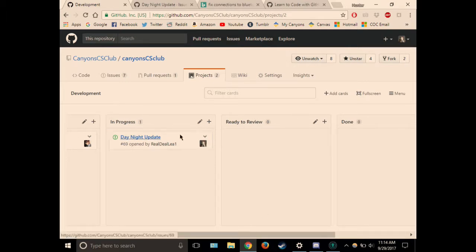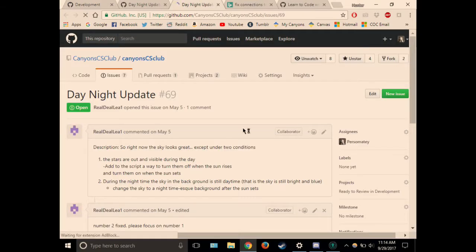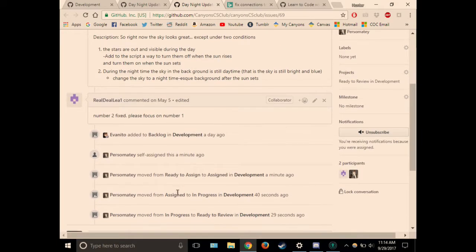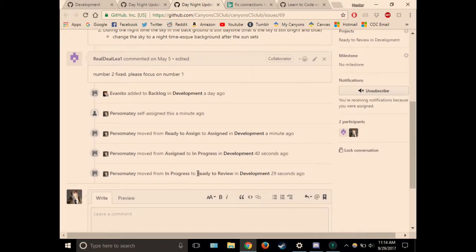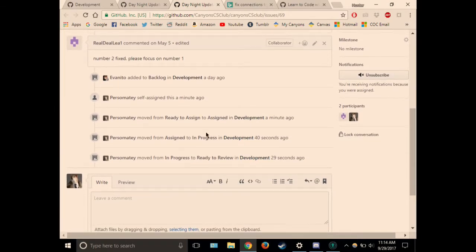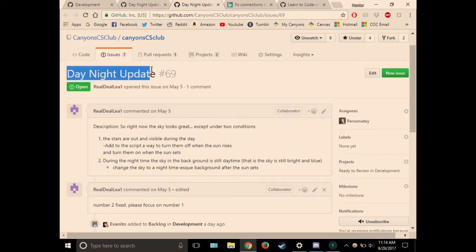Once you're done and you've made a pull request, which I will show how to do, you move it to ready to review, just so other people will then click on it, go down here, and look at your code. When you make a pull request that answers an issue, it will get linked to it, so people will look at the pull request. All comments will be on there, but it will be linked to this original issue.